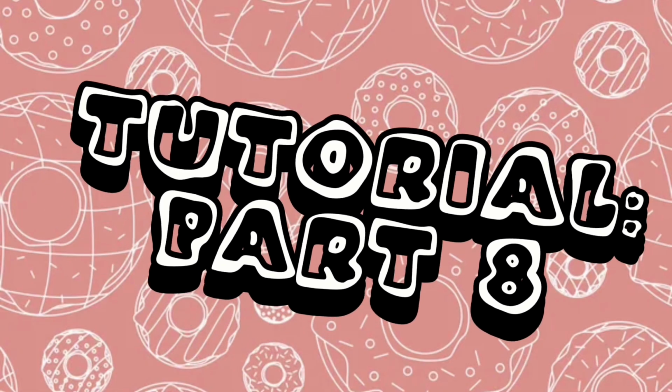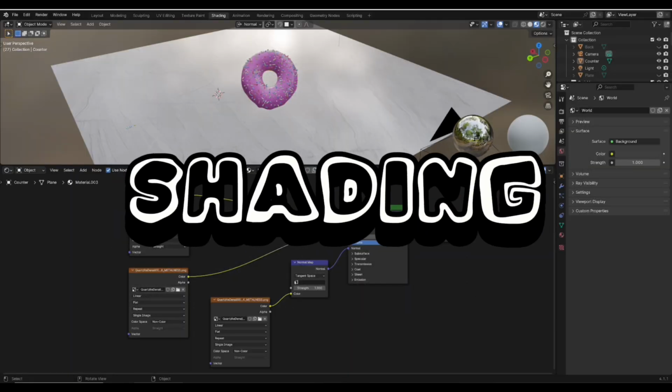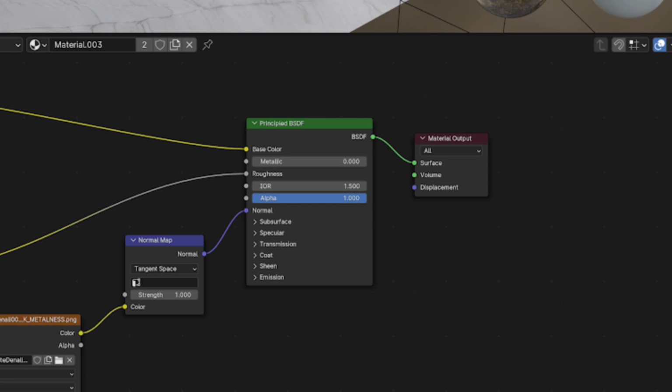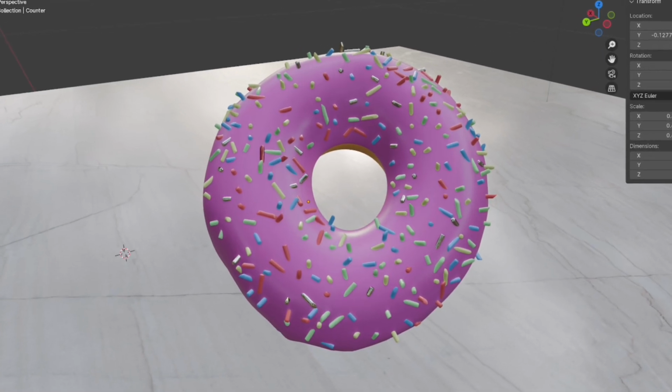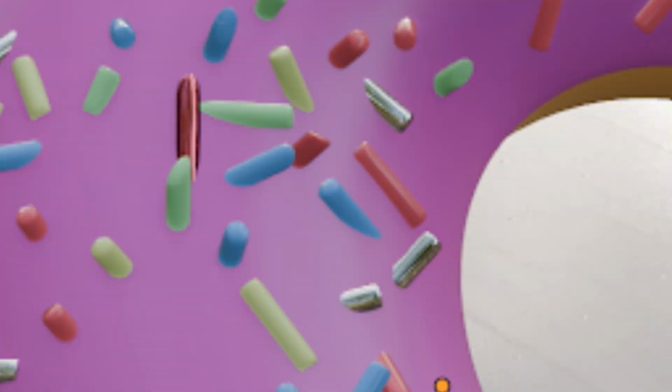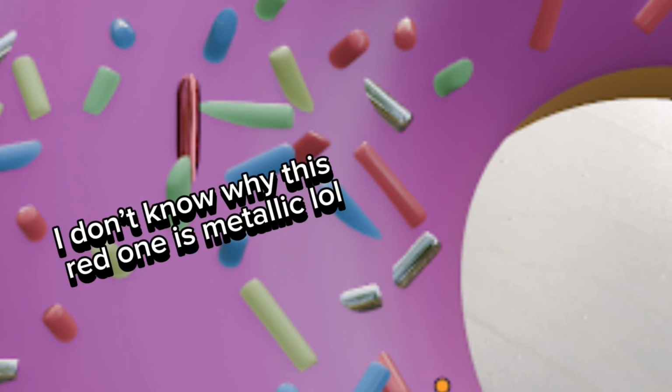Part 8 had me add colors to the sprinkles, using the shading feature. Yes, it is different from the geometry nodes feature, I know it looks similar. I added some solid colors of red, blue, green, and yellow, and a metallic-looking sprinkle of white for a silver-looking sprinkle. After, I adjusted some settings to make the lighting better in the scene.